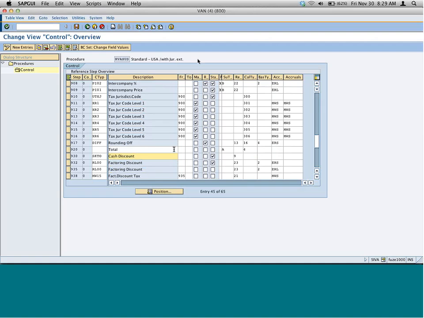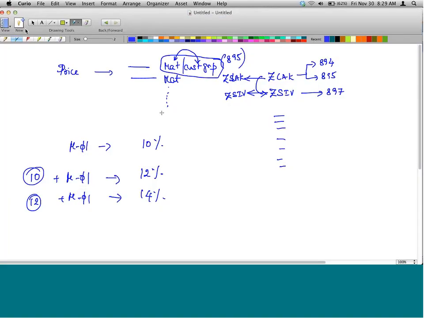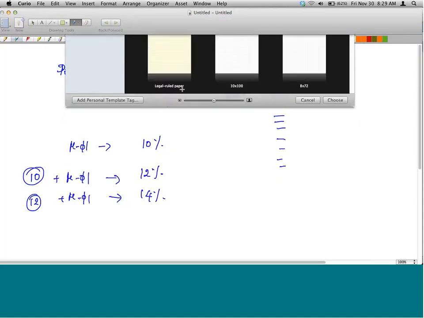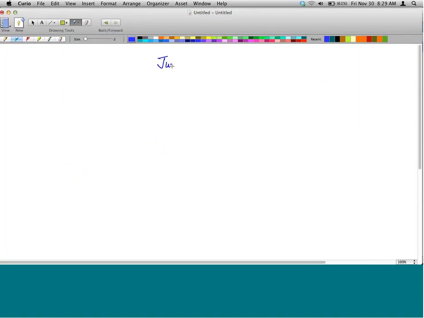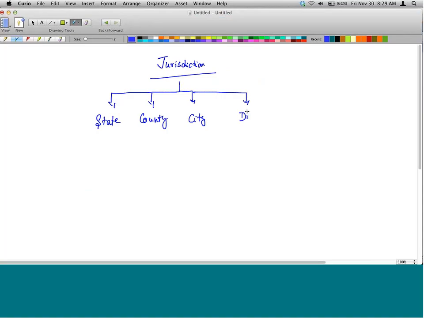Okay. So let me talk about what is called the jurisdiction code, because this is a business concept. What is a jurisdiction? Or a jurisdiction code? The jurisdiction comprises 4 elements: state, county, city, and district. That's what a US jurisdiction comprises.